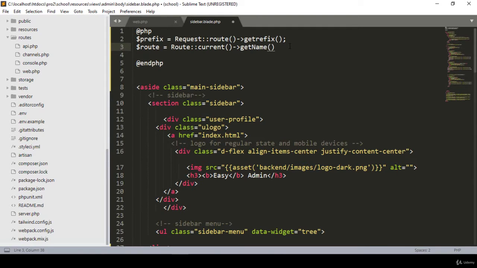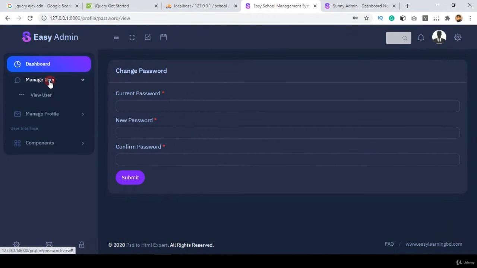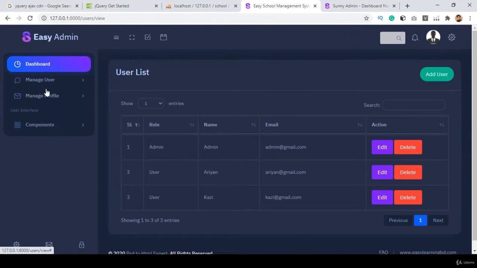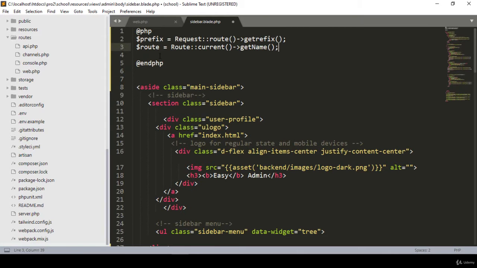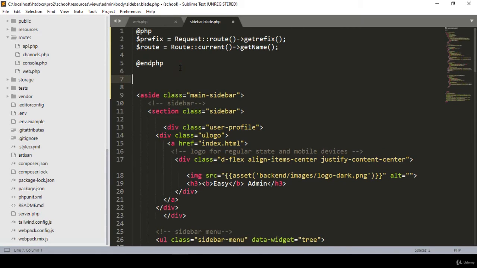Okay, friend. So now if you want to check it, I just go to our view user, suppose. So right now I am already in the view user. Which prefix is actually being used now? It's using the user prefix, right? So now I want to check it. After this, I want to check it with @dd, and I want to check which prefix is actually being returned.